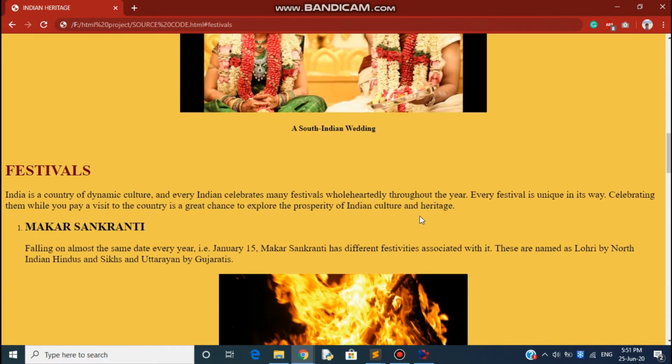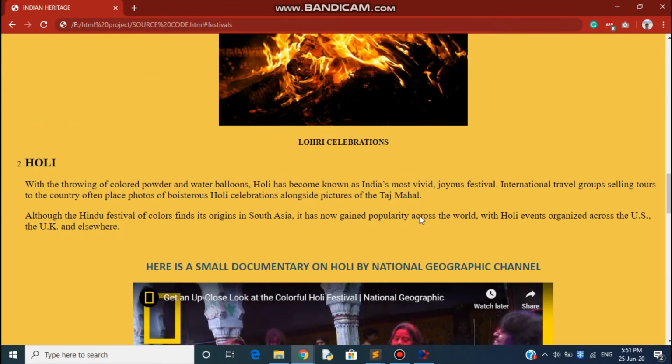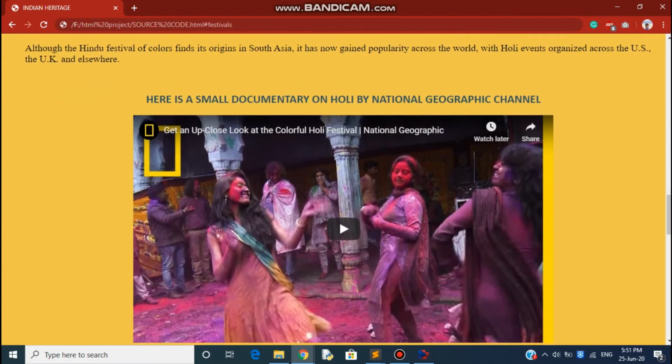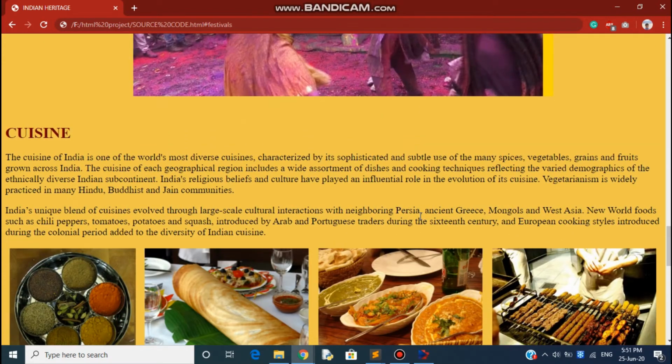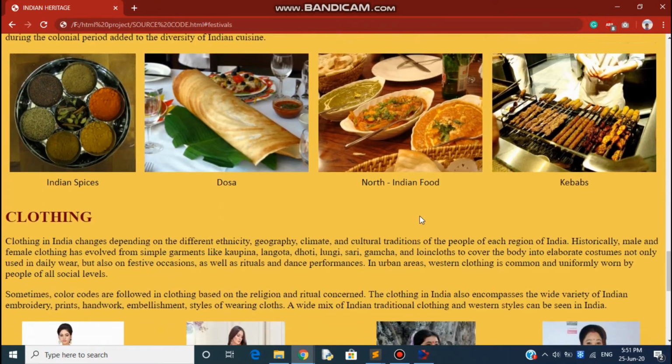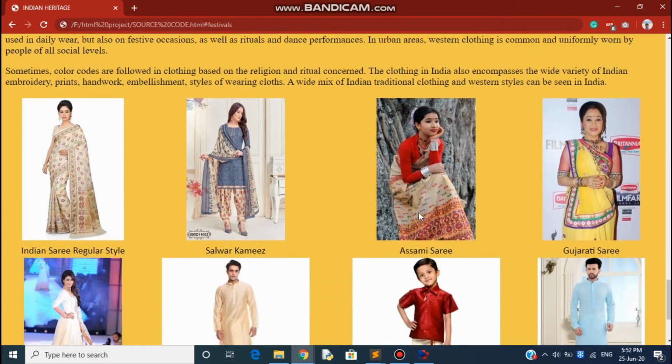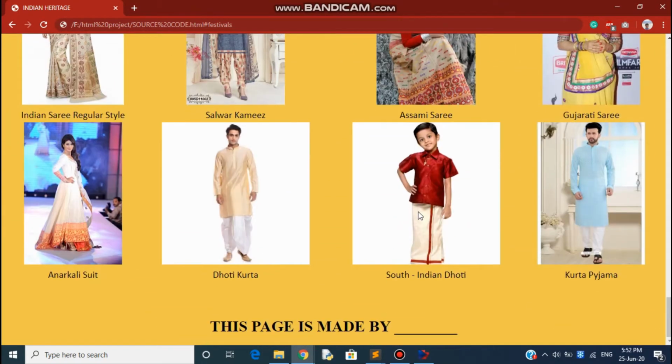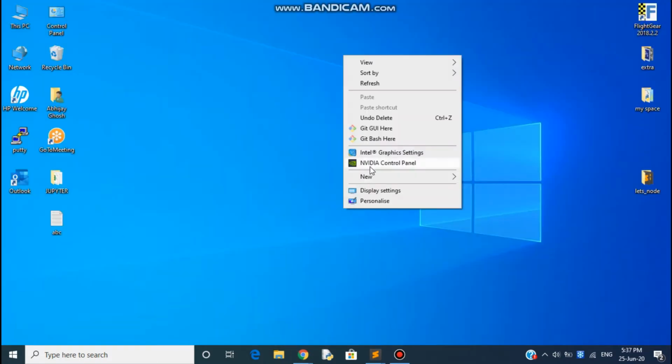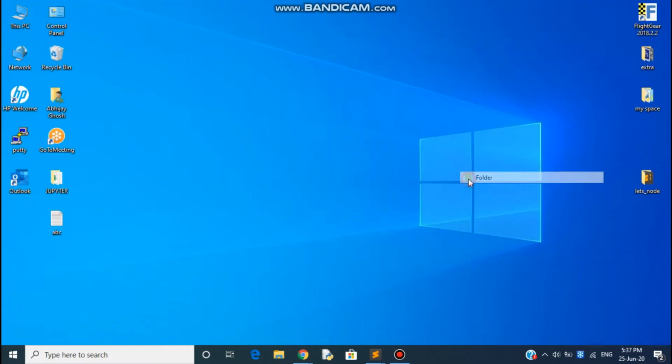We have a few photos, and I have discussed all the important elements that we have learned in basic HTML, at least. Okay, so to start with, I'll create a new folder. I'll name it HTML project.